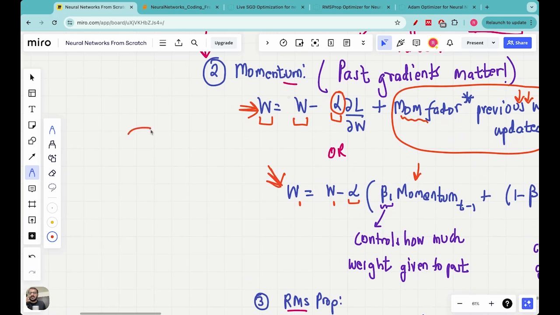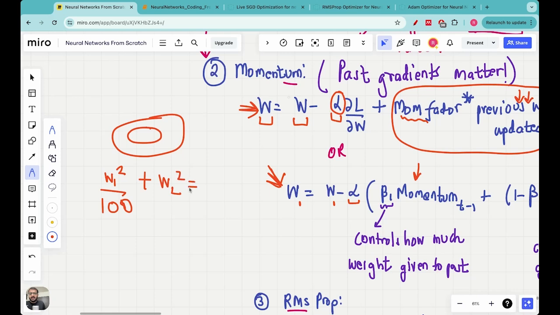So let's say the loss function landscape looked something like this, and it's given by this function: w1 square by 100 plus w2 square. Let's say this is my loss function. Now you can see that even small changes in W1 will not lead to too much change in the loss because there is a division by 100 here. But small changes in W2 will be 100 times more powerful because it does not have the division factor. So shouldn't this mean that we should take larger step sizes for W1 and smaller step sizes for W2? Shouldn't we have adaptive gradients?